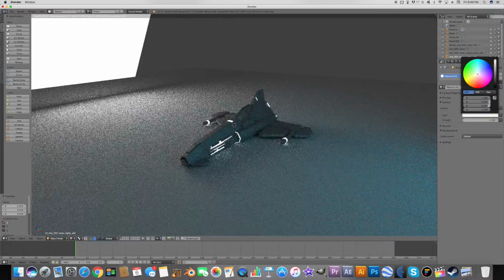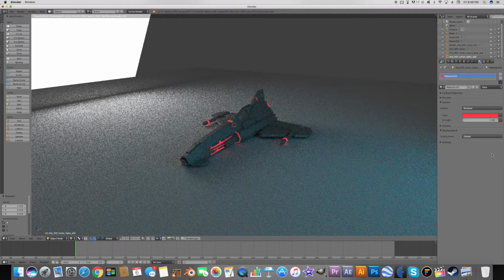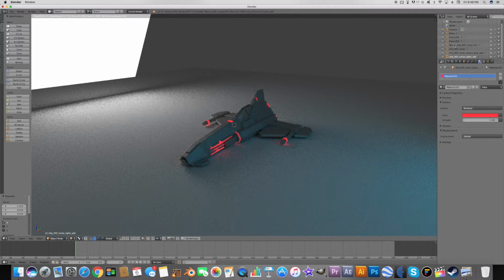I can have them plain white if I want, but I don't know. Maybe red lights. That might look pretty cool. So that looks like a pretty good ship.